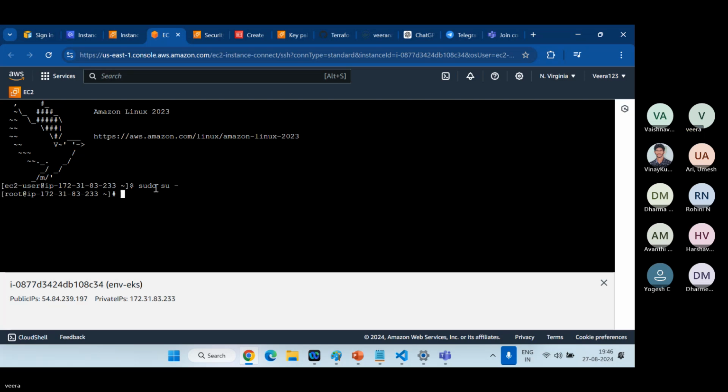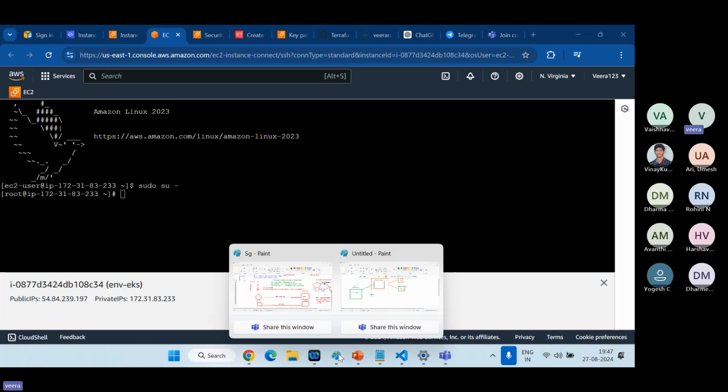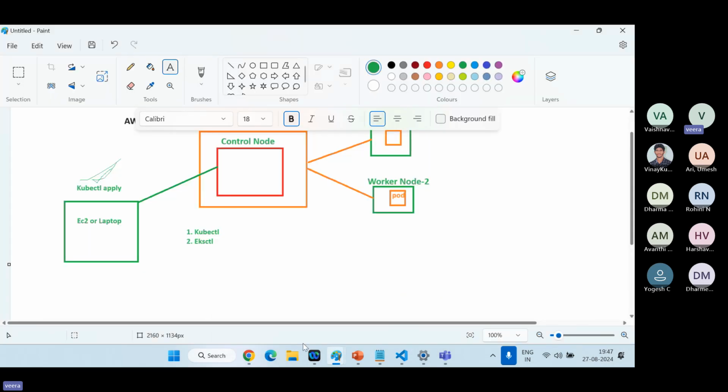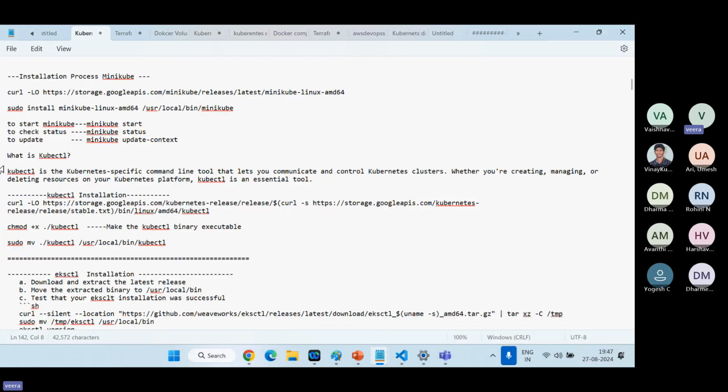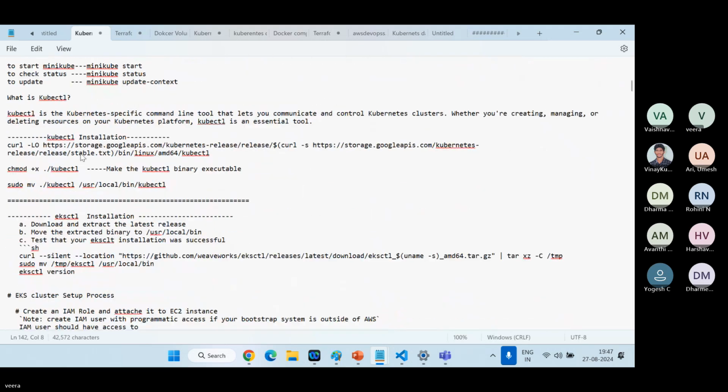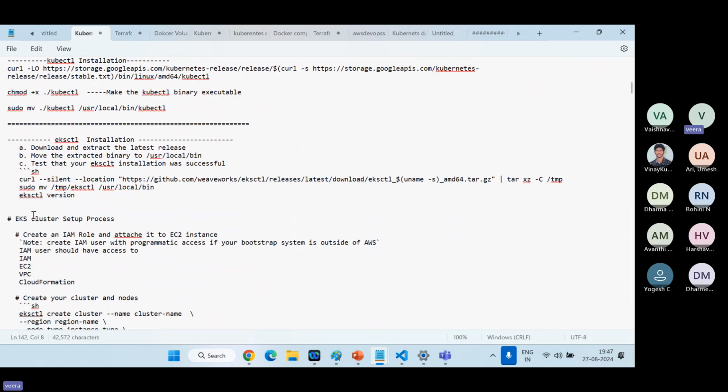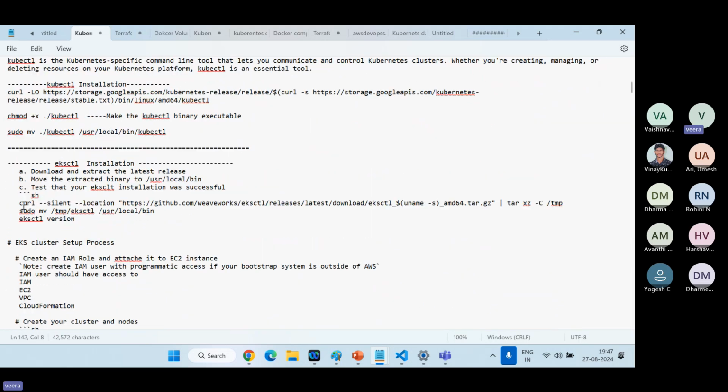First, I'm interacting from here to my control plane, right? So first, let me check what prerequisites are there. First, we need to install those. The prerequisites are eksctl and kubectl. So the first step you need to take care of here is to download eksctl.